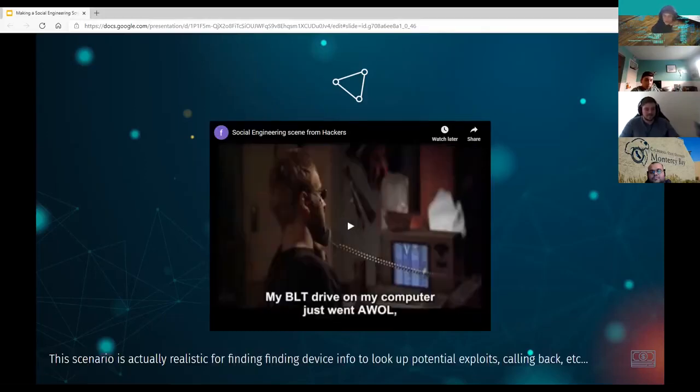This example is another social engineering attack. It's a fictional scenario, but it's realistic in looking up info for potential exploits, or in this case, being able to individually access a modem. A little bit dated, but pretty much the same process.